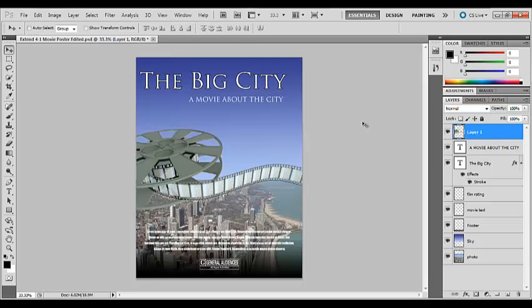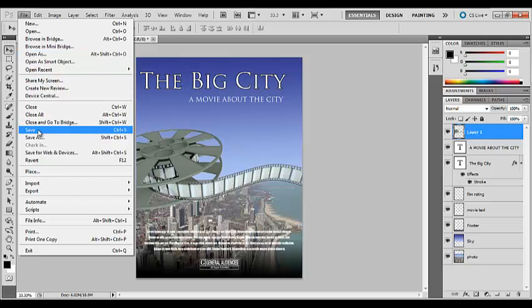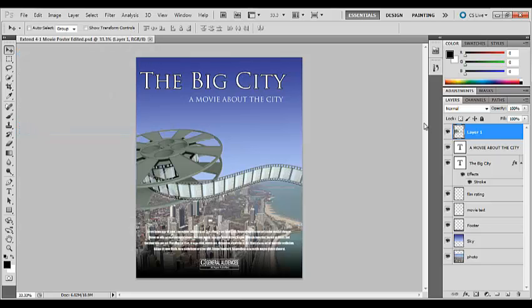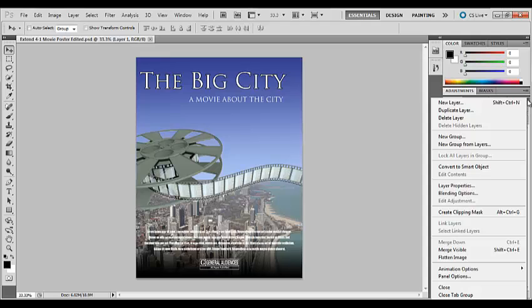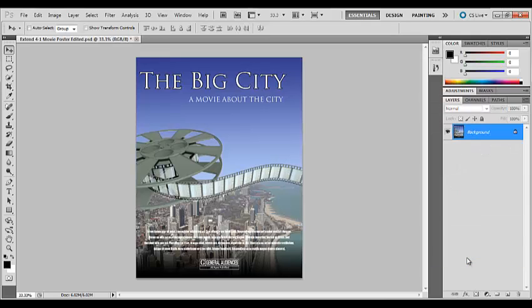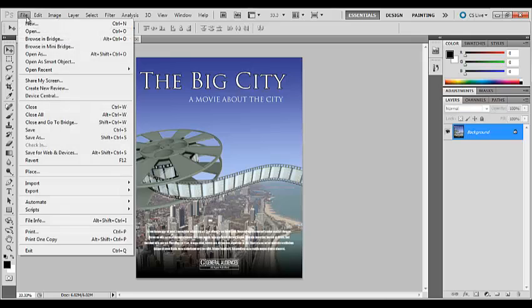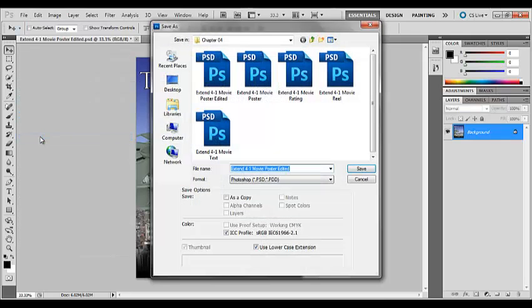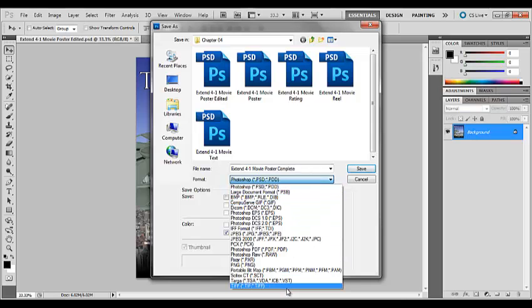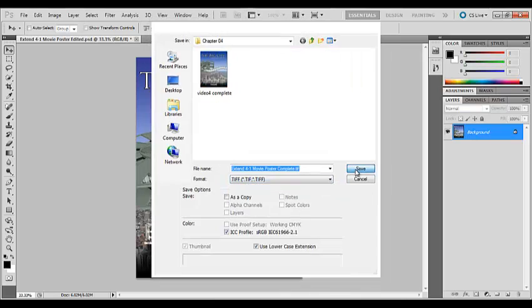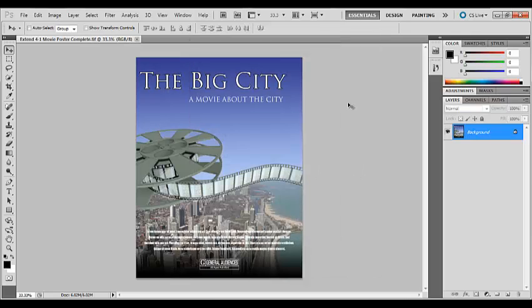The completed movie poster. Let's save it. File, save. If we wanted to email this, we would definitely want to put it in a different format than PSD. Let's say we wanted to put it in a TIFF format. So in order to do that, we'd want to flatten the image and save as movie poster complete. And let's change the format to a TIFF. Click OK. There you have it.